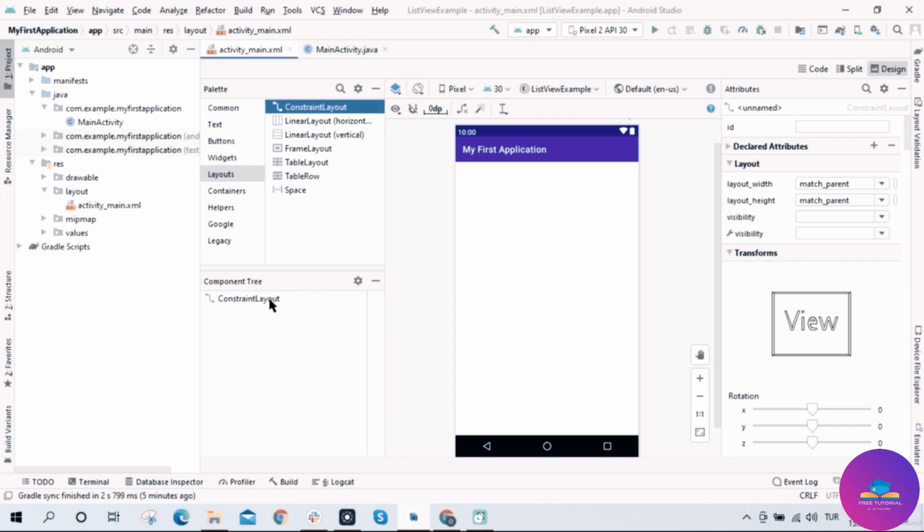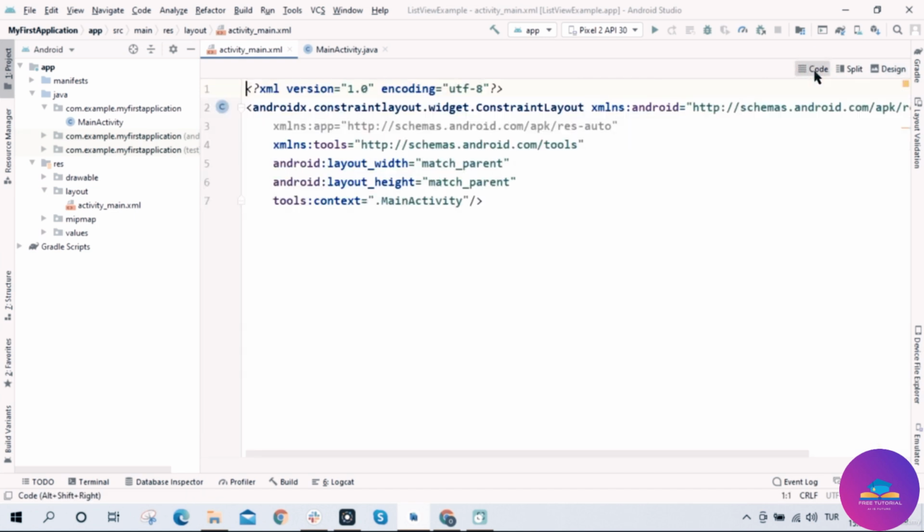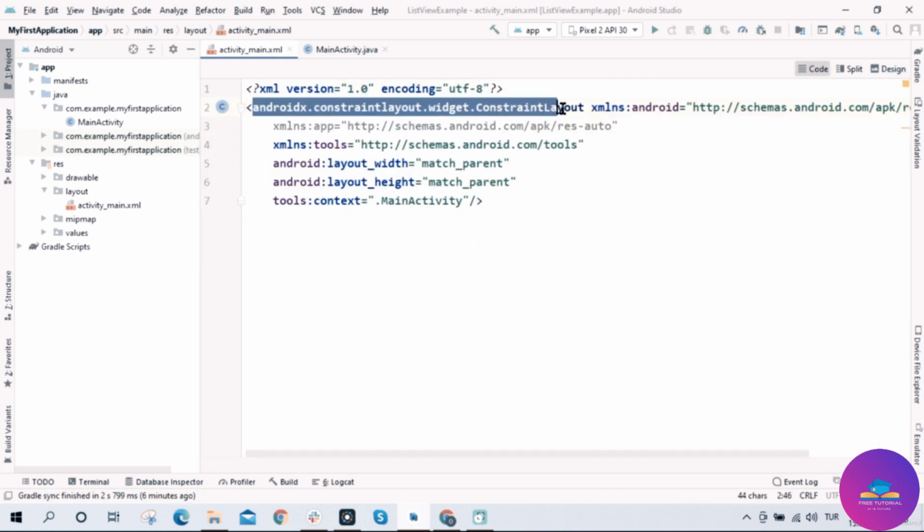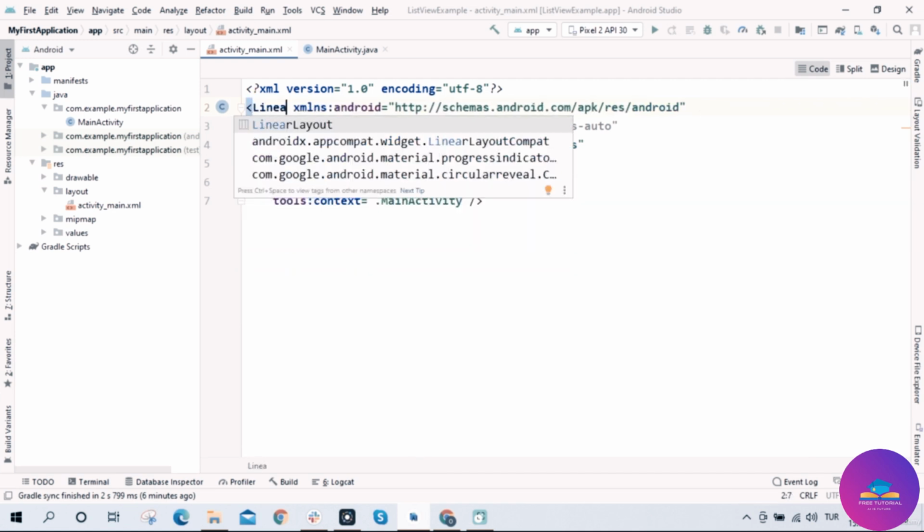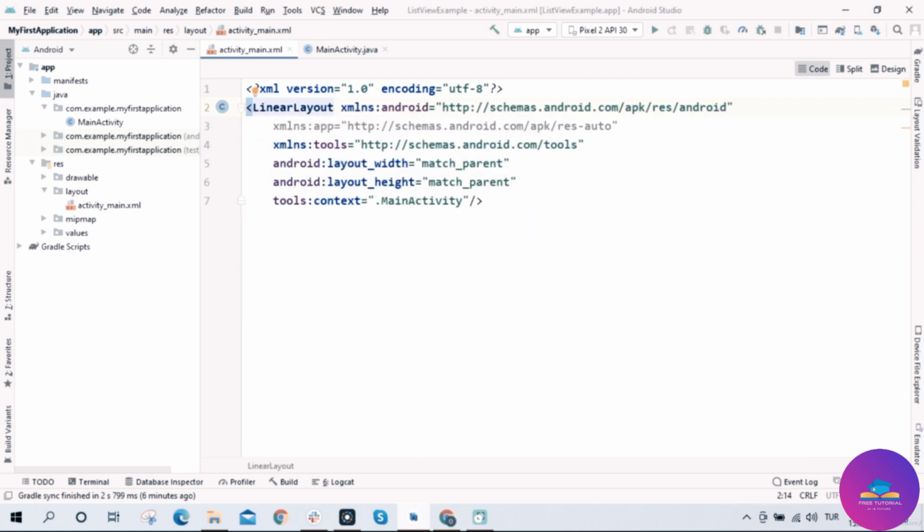So first, I'm going to delete the constraint layout. I know, just delete it. And instead of the constraint layout, I will write linear layout. And I will do this using XML code. So I'll open the text side, delete the constraint layout. After that, I will write in linear layout. Okay, so now our layout is linear layout.